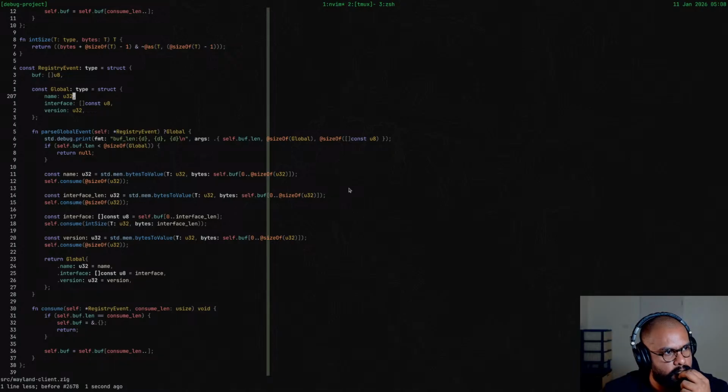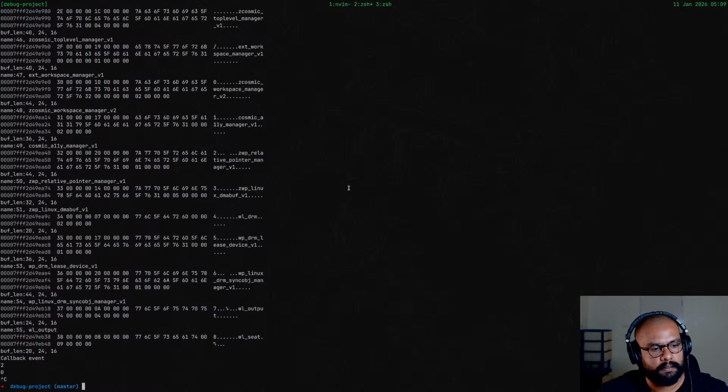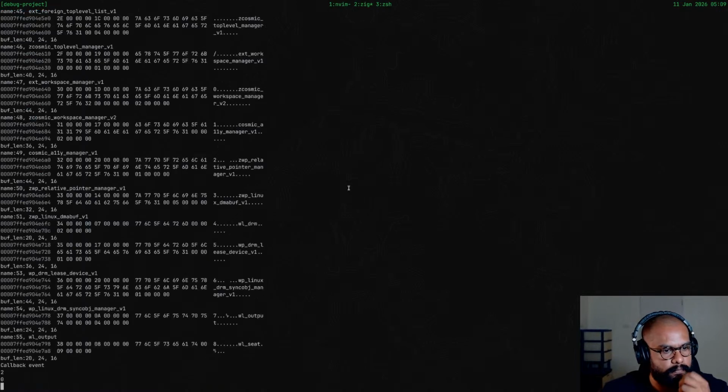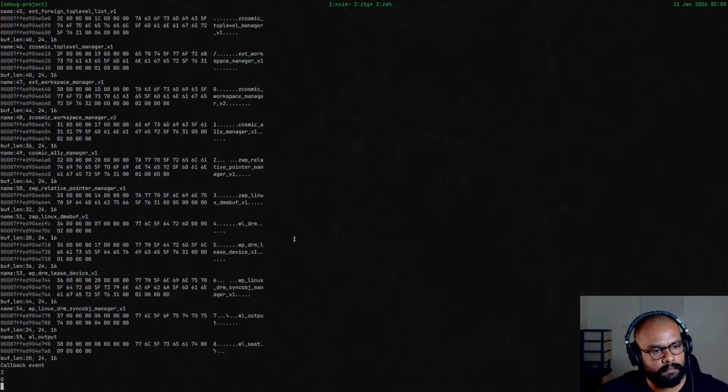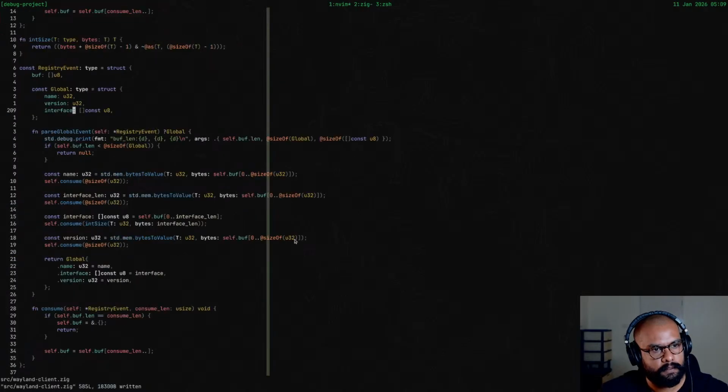You swap version and interface, my guess is the size changes. Let's try. No, it stays the same. It's 24. Because I think, because it's not a packed struct, it might be some compile optimization to pack it.